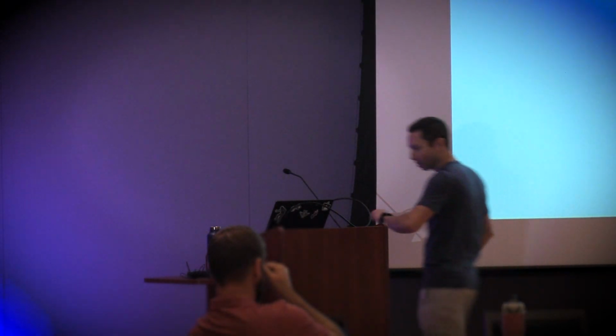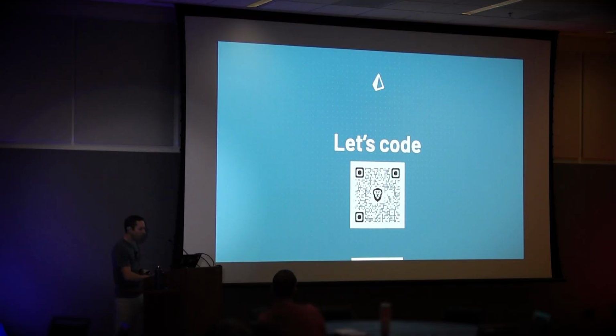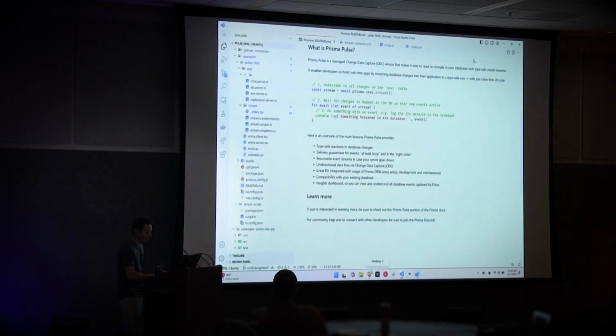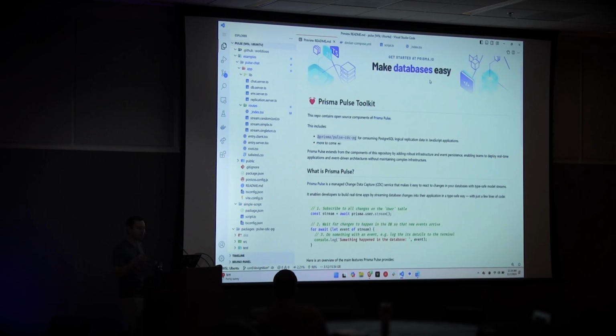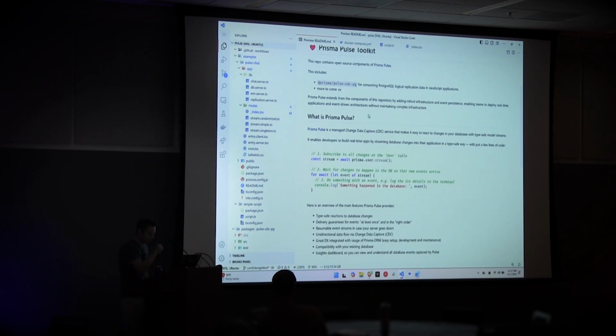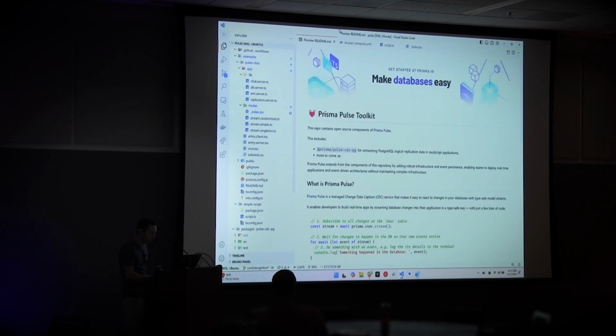Let's take a look at some code real quick. This QR code here will jump to a repo that we literally just open sourced today, so let us know if you have any feedback on it. We're going to take a look at how our product Prisma Pulse, we open sourced the CDC aspect of that. And that's what I want to show off today, because this is really cool. This is the least scripted part of my talk, so I'm going to wing a lot of this.